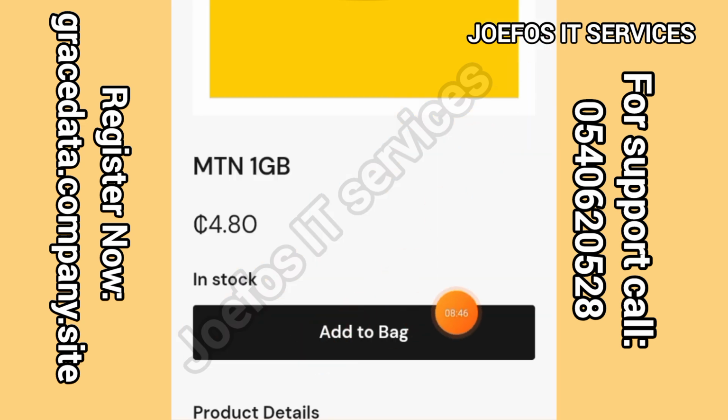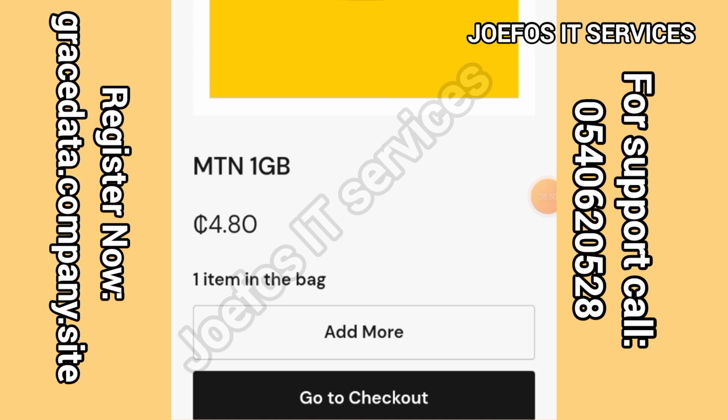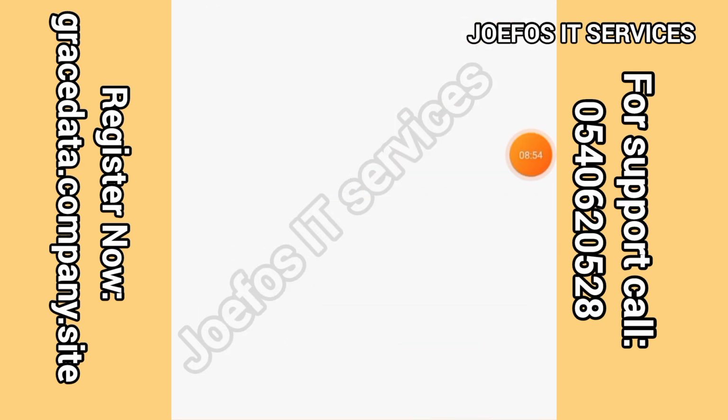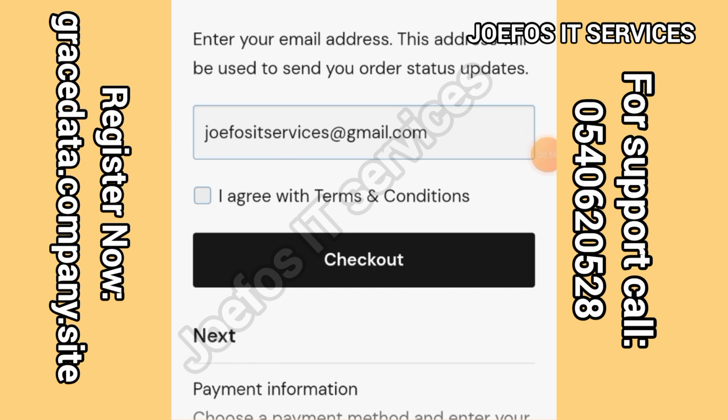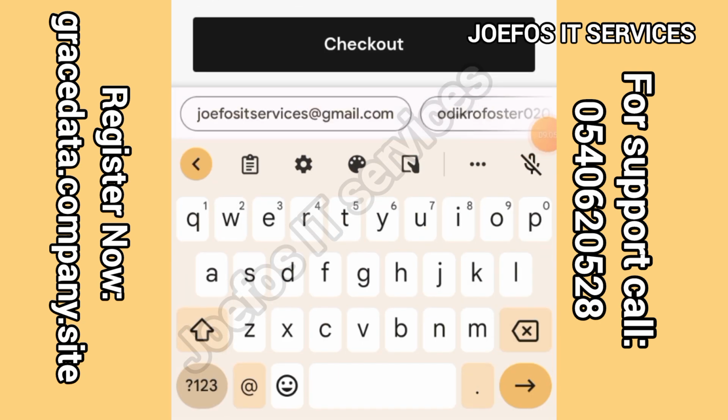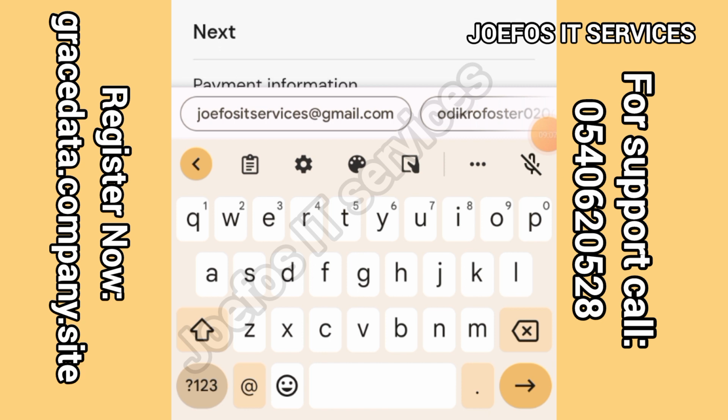So you click on add to bag. When you click on add to bag, then the next thing that you'll be required to do is to go to checkout. When you click on the checkout, then you have to enter your email address. Without entering the email address, you can never place orders on the site. It will not go through.